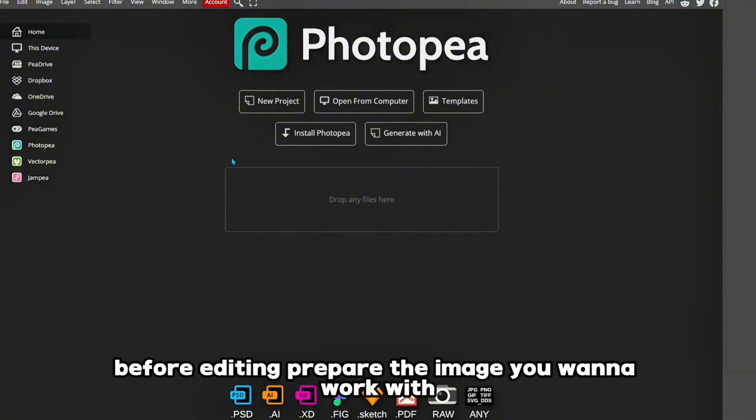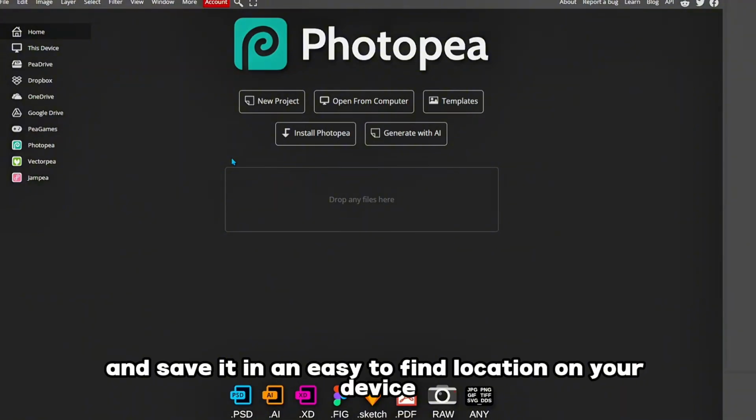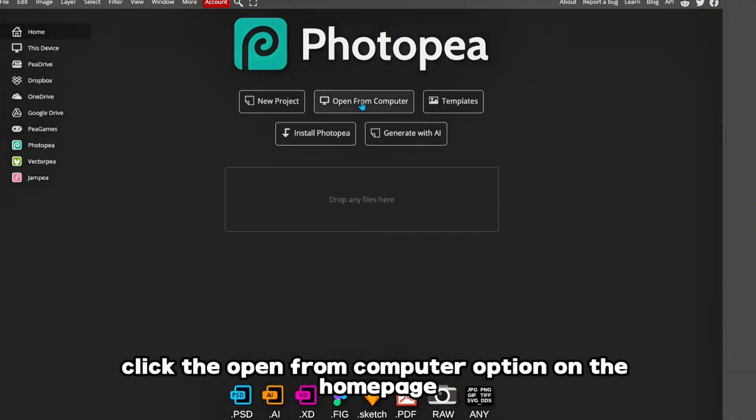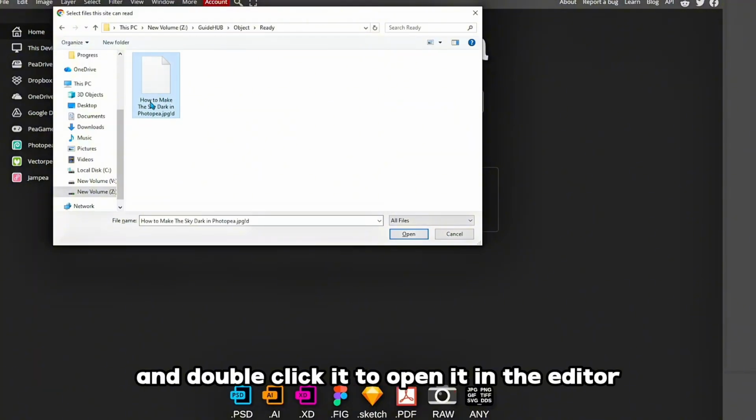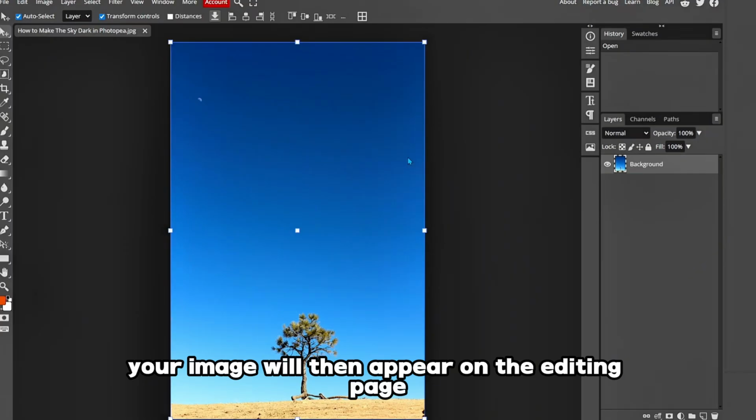Before editing, prepare the image you want to work with and save it in an easy-to-find location on your device. Next, click the Open from Computer option on the homepage. Browse through your folders, locate the image, and double-click it to open it in the editor. Your image will then appear on the editing page.